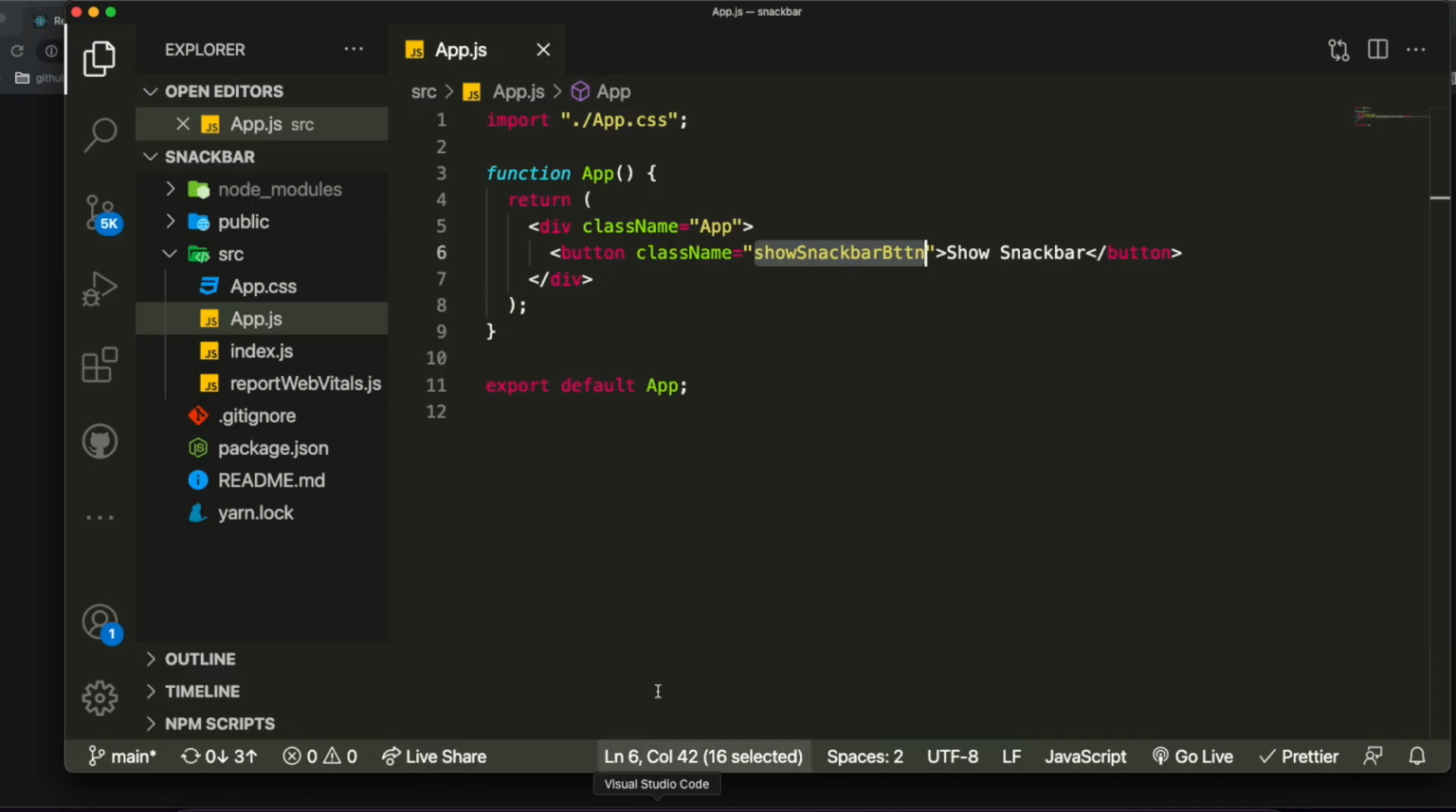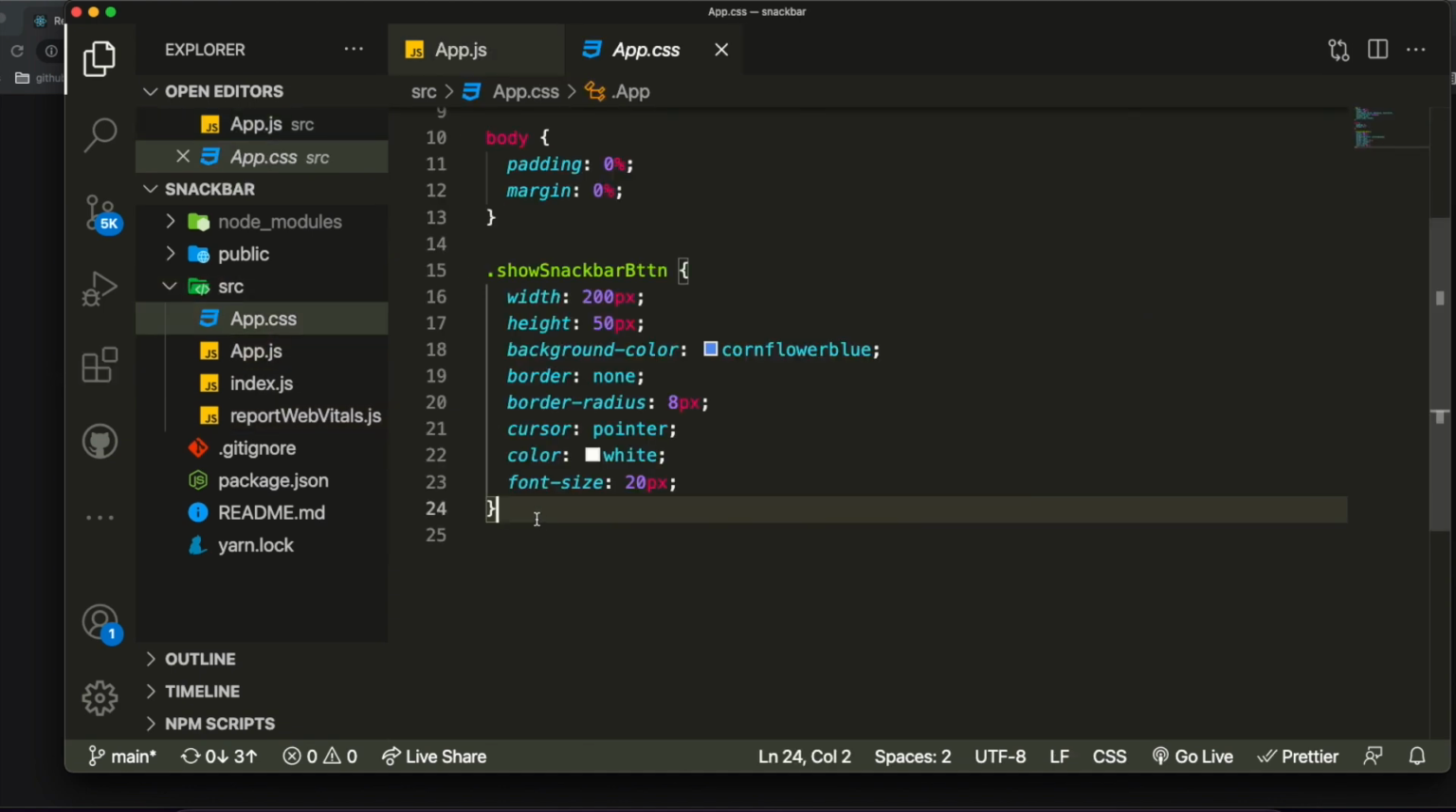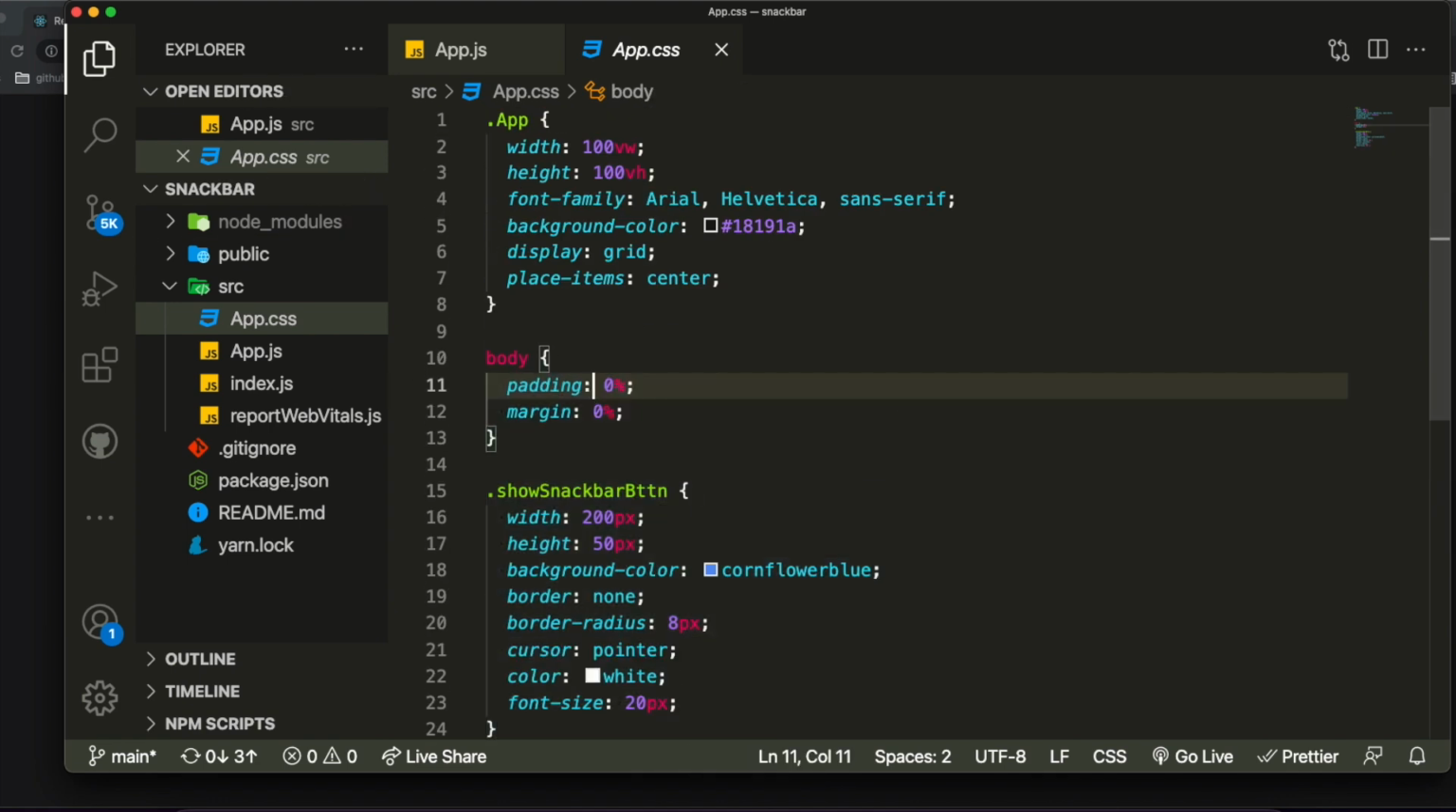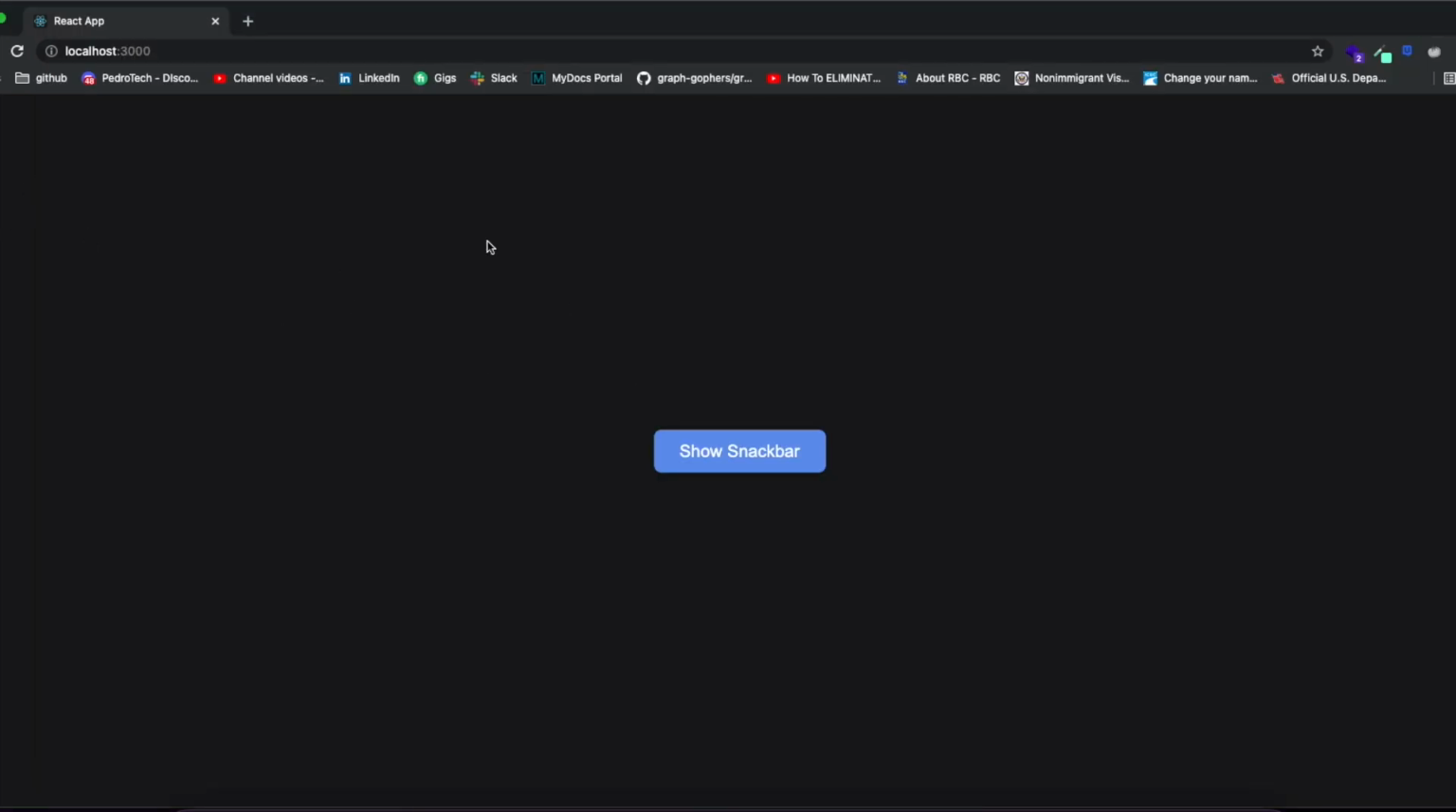So I don't want to show the backbone of this application that has nothing to do with the actual snack bar. And in the app.css, I just have some very minor styling to make the page look a little bit better, give some background color and stuff, just to give an overall better feeling to the application. But now let's start implementing the actual snack bar component.